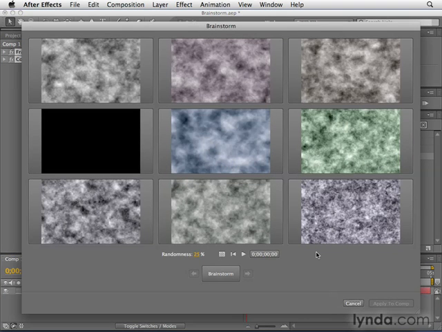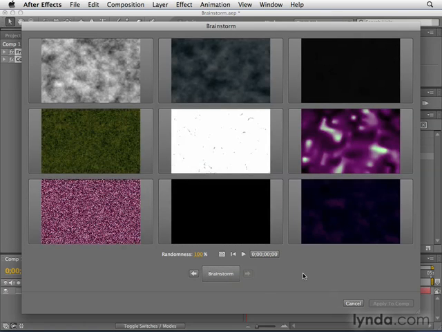Now, we're not getting too much color and we're not getting too much variation in fractal noise. So I'm going to increase the randomness value. This says, hey, go crazy After Effects. When we have a low randomness value, it's basically like telling After Effects, hey, don't go crazy, settle down, keep your variations very mild and subtle. So if we click brainstorm again, we'll get another 9 variations.